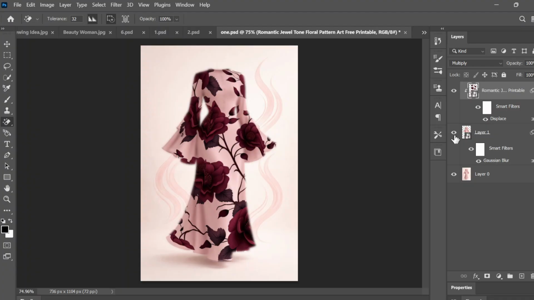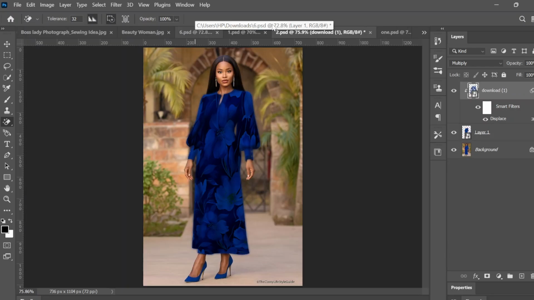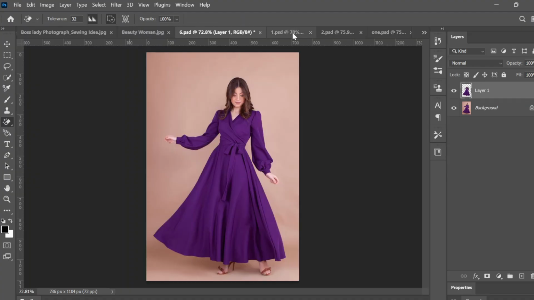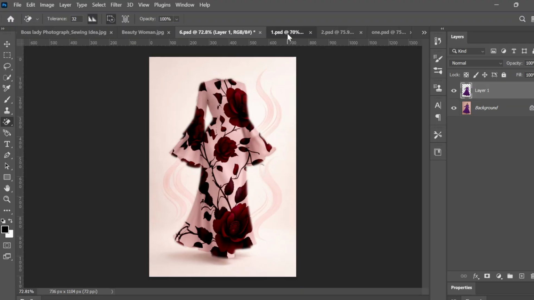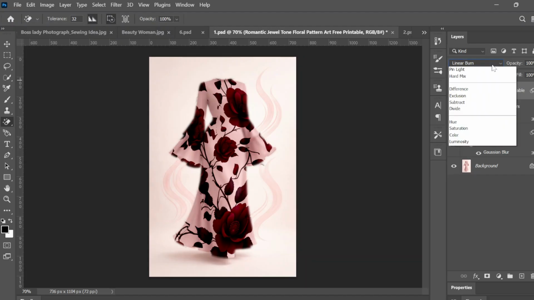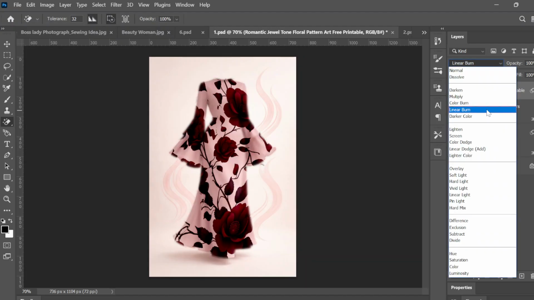You can see it. So I chose linear burn, but I can see the multiply here. Let's look at the previous one, this was how it was. I also did more of them. I worked on this one as well, changed the color, and this one too. This was the previous one I did. You can see I used linear burn, but let's go to multiply.